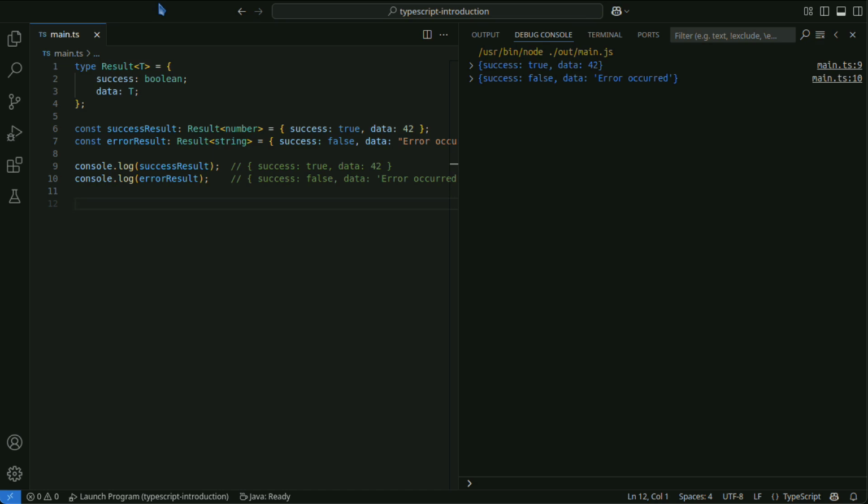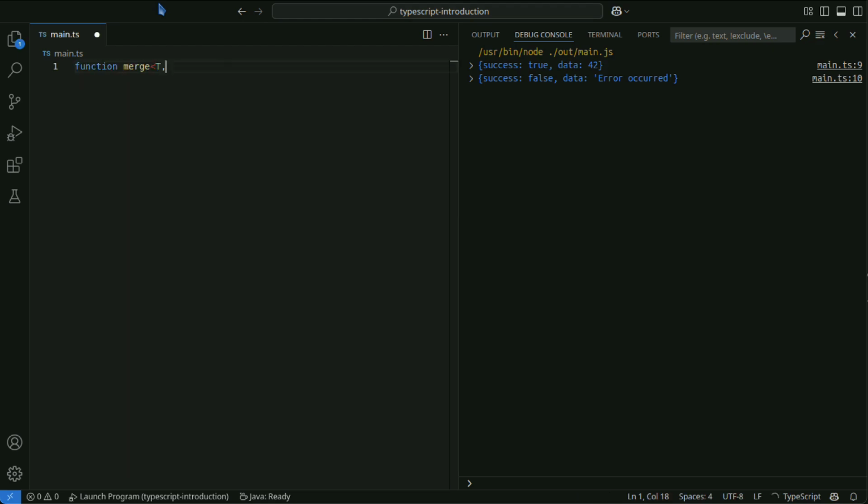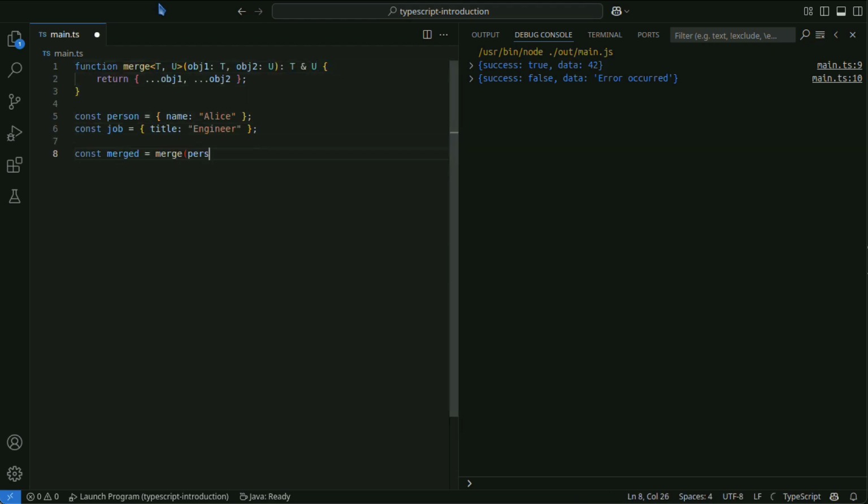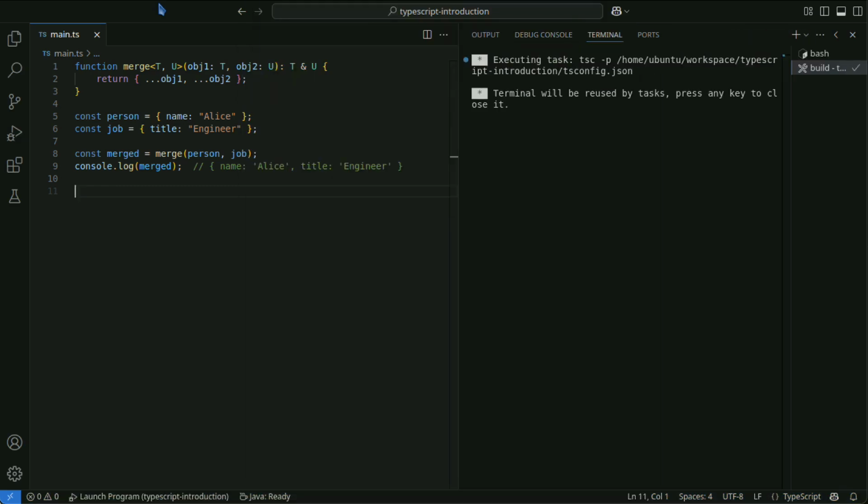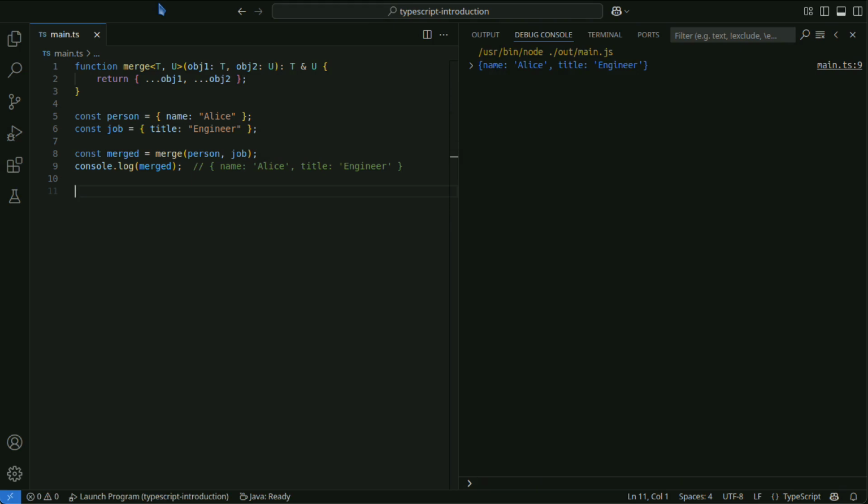By using multiple generic types, you can define even more versatile functions and classes. The merge function takes two different types, T and U, and combines them to return a new object.